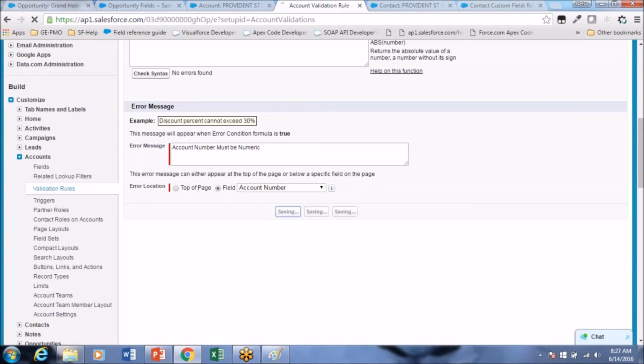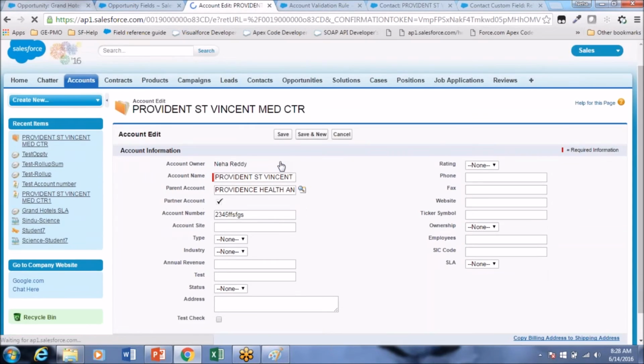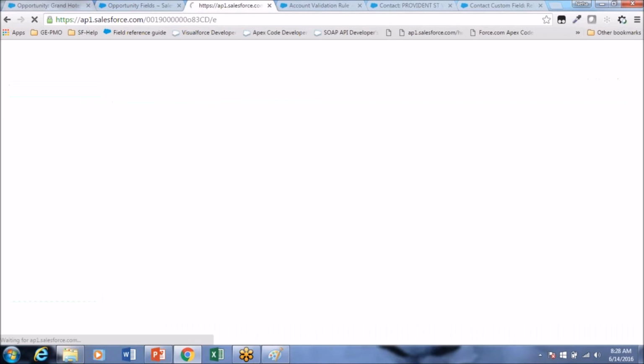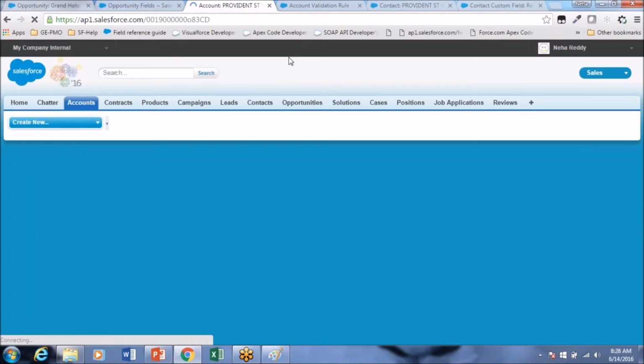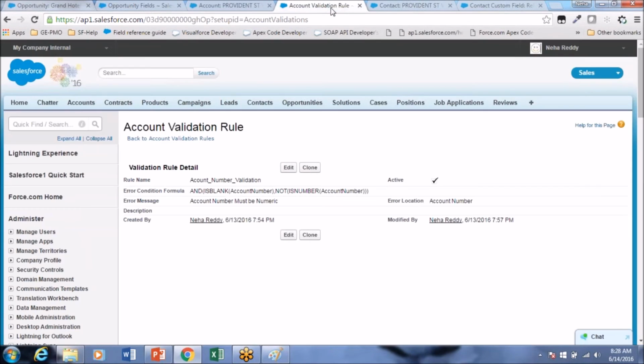Okay, save. And here if we edit this account, which is already having text, just try to save. I'm not editing anything because it already has text here. So just try to save. It is saved. Our validation did not work.